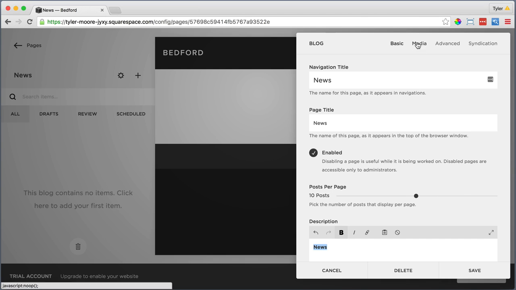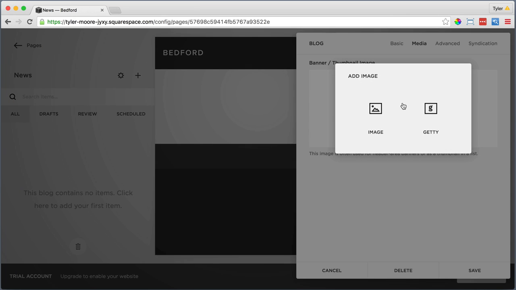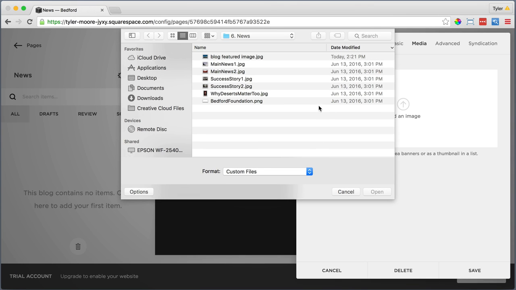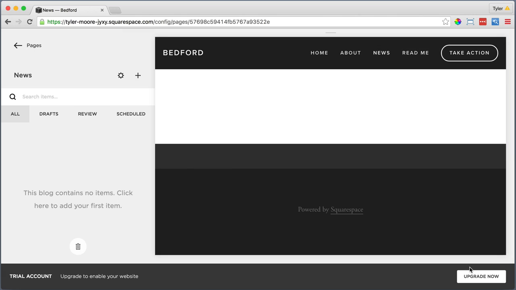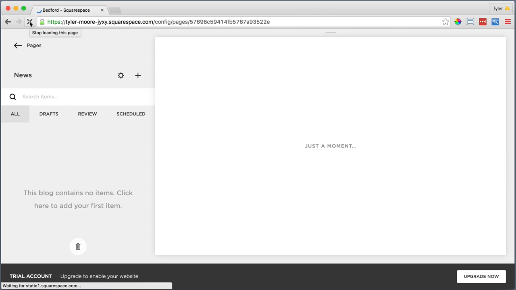And then we're gonna click media and add an image. Just click image and find our image that we want and press open and click save. Now we're not going to see the image right now. That's because we need to refresh the page. So we could go ahead and do that. And once we do that, we can see that it shows up just perfectly.